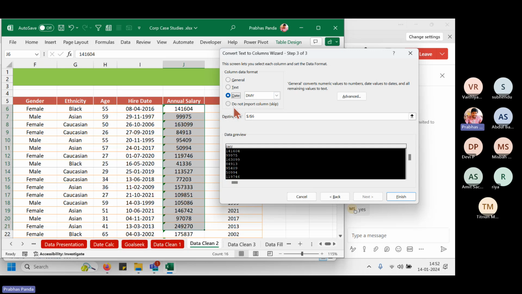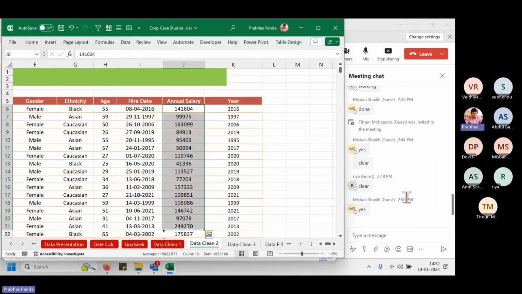Because there is no special option called number, that's why we have to go for date. And though date is a format, at the end of the day, this is a number only. So that's why we have to opt for date. And now when I click finish, can you see everything has been cleaned over here.